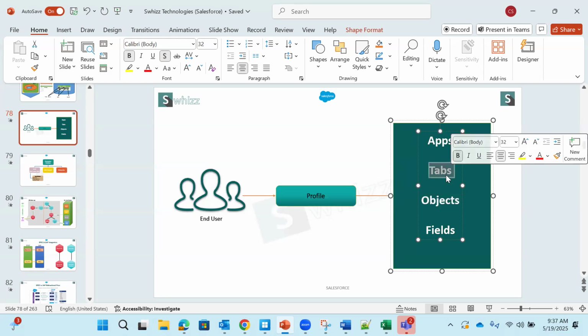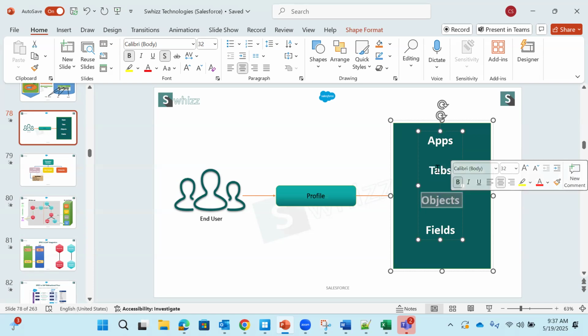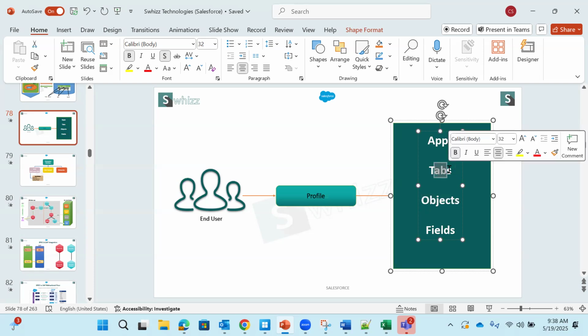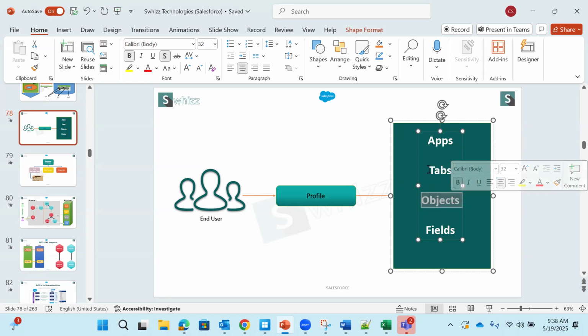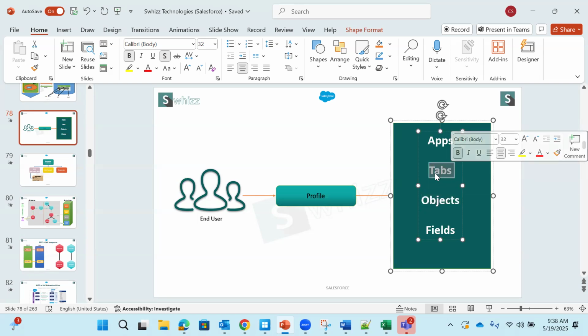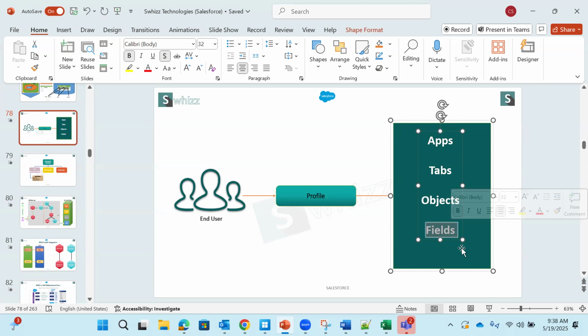So what are the tabs for these objects? Every object will have a tab. In the backend, it's called an object; in the front end, it's a tab. Exactly. So developers will use these objects and the end user will use the tabs. So today we are going to discuss the fields.